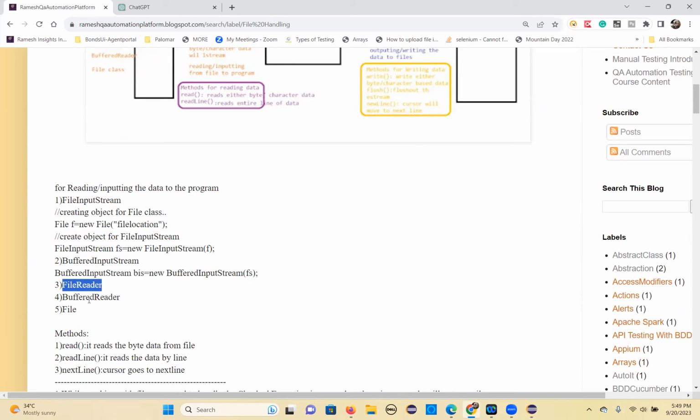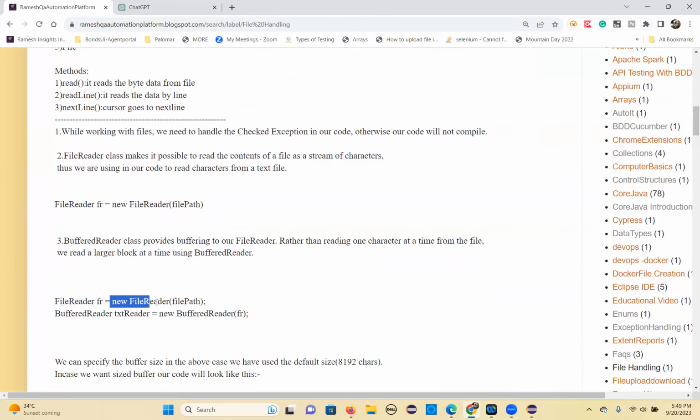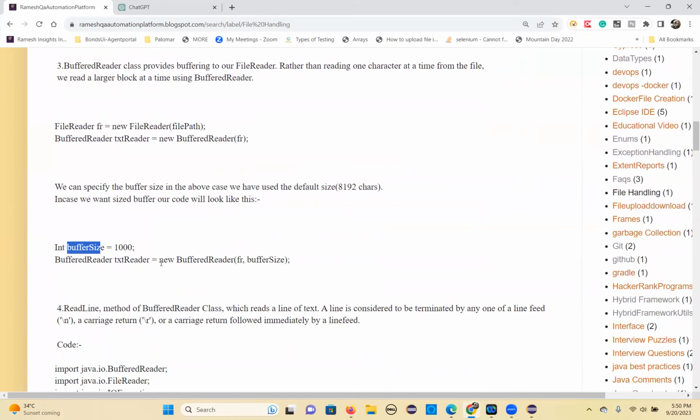So then you have FileReader and BufferedReader. So FileReader and BufferedReader are also the same. You create an object for a FileReader, fr equal to new FileReader and the file path. The BufferedReader class provides buffering to our FileReader. So reader equal to new BufferedReader and pass the FileReader object here. See here, single parameterized constructor, right? Here you can use a two-parameter constructor, so you can specify the buffer size. That's how you can control the size also.